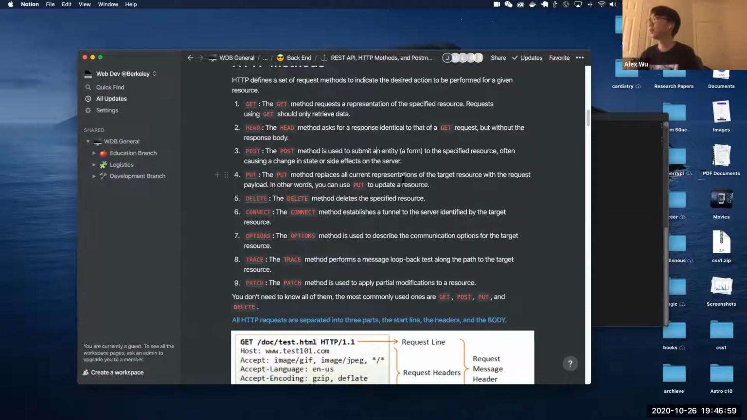There's also the DELETE method. The DELETE method is very straightforward. Essentially it's used to delete specific files or specific resources.